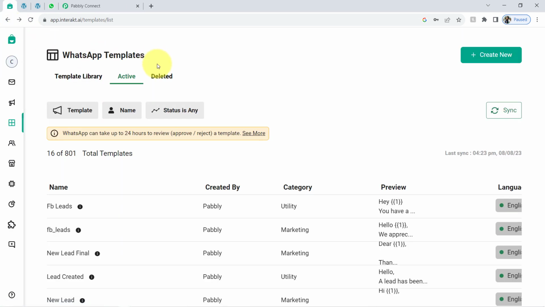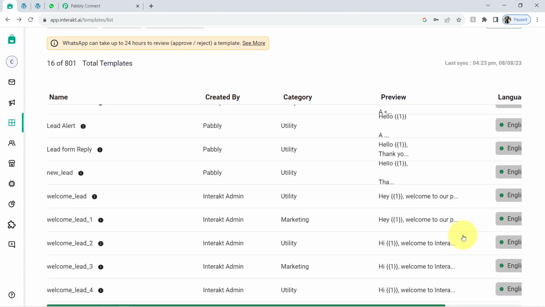I have already created my template, and let me tell you, when you create a template you will also have to submit it for approval, and the parent company of WhatsApp, that is Meta, is going to approve that template. If that template is approved, then only you will be able to send messages using it. Here in this status you can see we have 3 statuses. The templates marked with the green color are the approved ones, and the templates marked with the red color are the rejected ones.